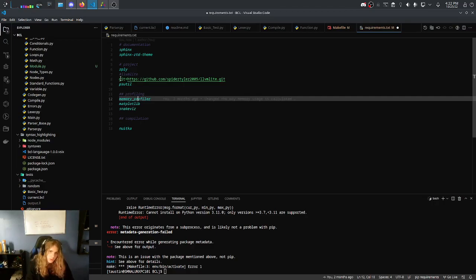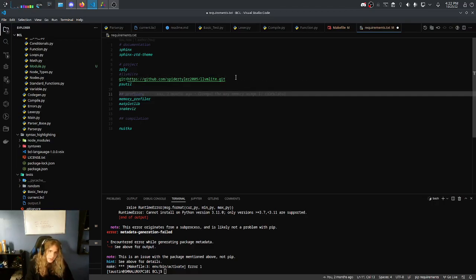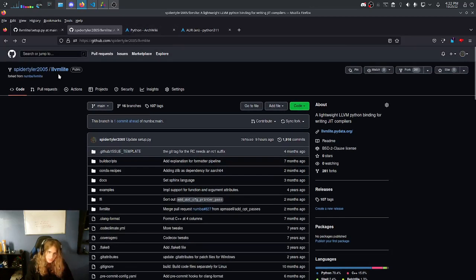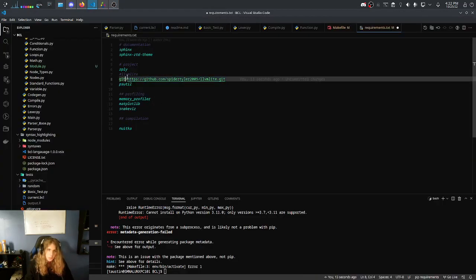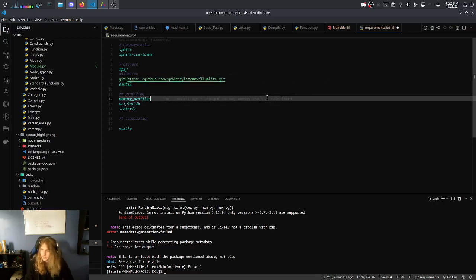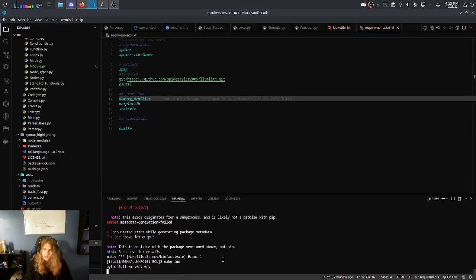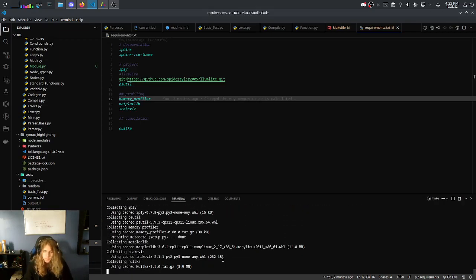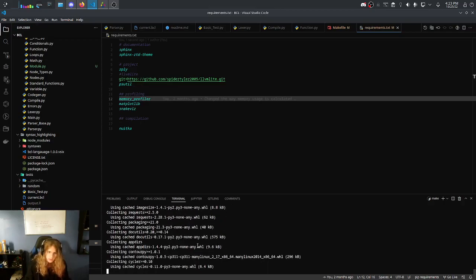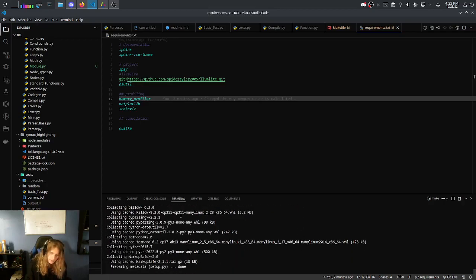So you do git plus and then the link to the git here. So if we look, we just want to go to code up here and you copy that link, put git plus and then that link, and then that should be good. So you save that, and then you'll want to try to install those packages into your virtual environment again. Mine does it automatically whenever there's a change to this file. And you'll notice it's collecting everything.